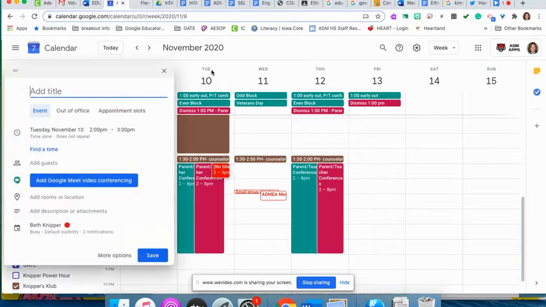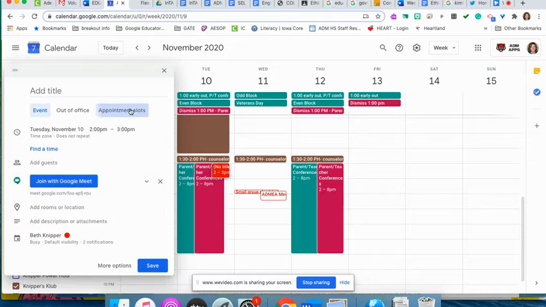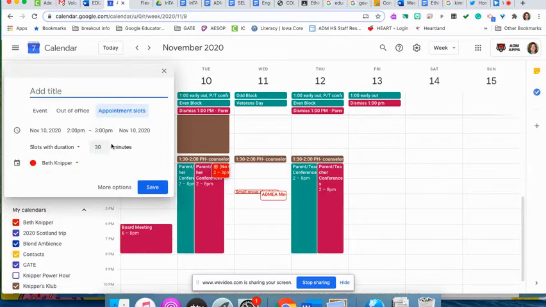So super easy to create the appointment slots. So you're going to click on the day. So you need to go to the week to start this. Then on this screen, you're going to go ahead and go to appointment slots. You also want to make sure to hit add the Google Meet. So appointment slots, switch this to every 15 minutes. And then you can title it whatever you want.